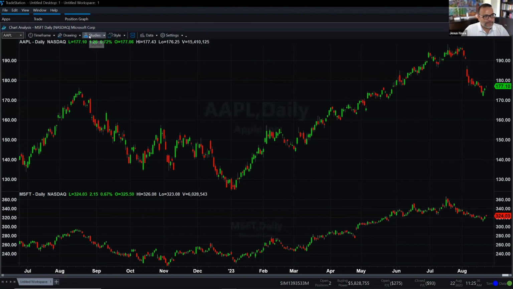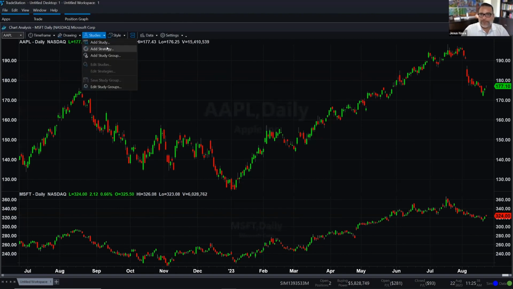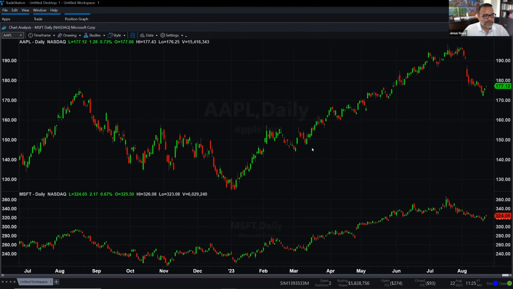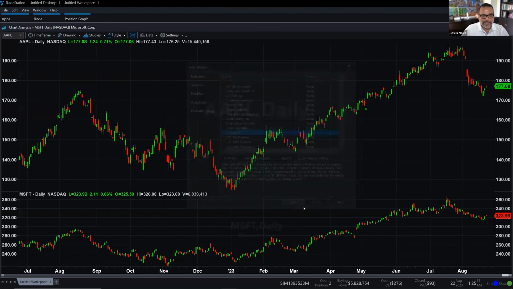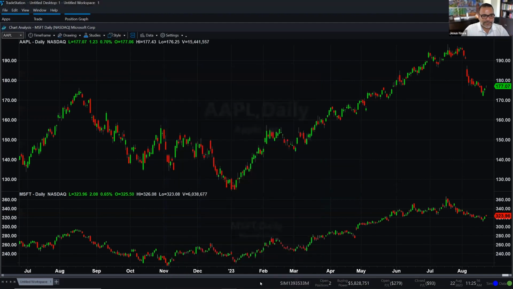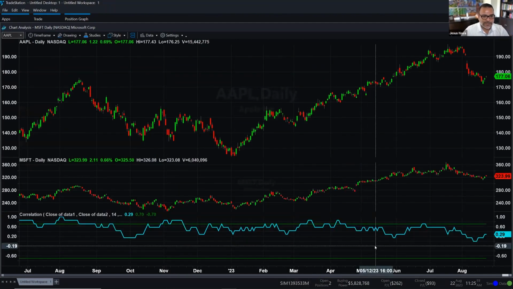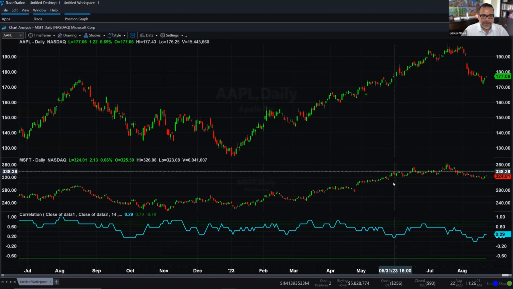Another study that uses multiple data streams is correlation. Correlation is an interesting study because it measures how correlated symbols are. It's just called correlation here, and I'm just going to click OK. I'm not going to make any changes to it. And this is the way that it looks. Apple and Microsoft, being two technology stocks, are closely correlated. I wouldn't say they're highly correlated, but they're closely correlated.